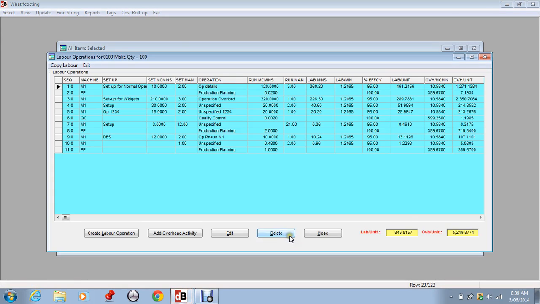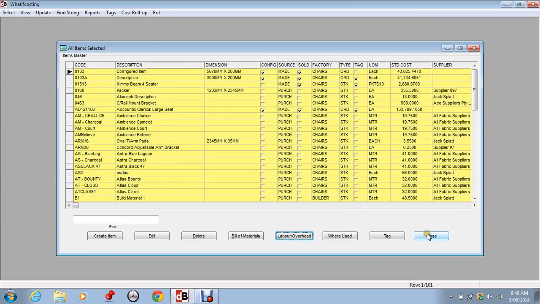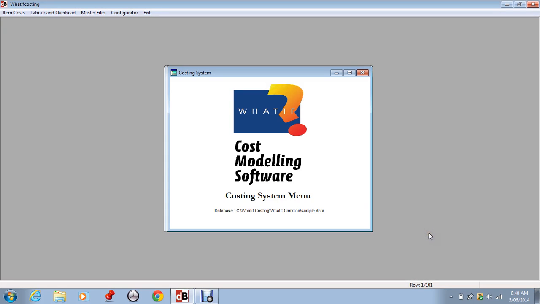Labour and overhead for made items in Whatif are added by machine, by operation, for setup and or running. Labour costs, in terms of cost per minute of labour and overhead cost per minute, can be calculated in the system using labour rate builder and overhead rate builder. So that is the basic setup of the costing module.